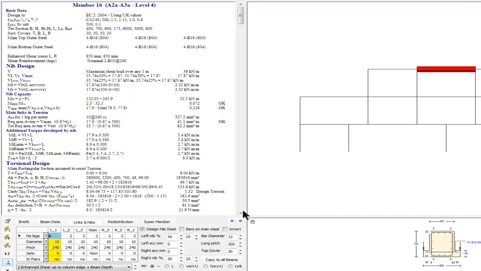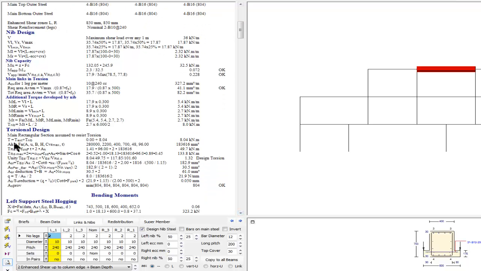So we have no external torsion, we've just got nib torsion, and we're going to design that, check for it, and it's saying the unity value is 1.32. We must design for torsion and not ignore it. So therefore we go through and we have to deduct top and bottom 61 millimeters of reinforcement. So 61 mil is removed from the top and bottom reinforcement in the design.